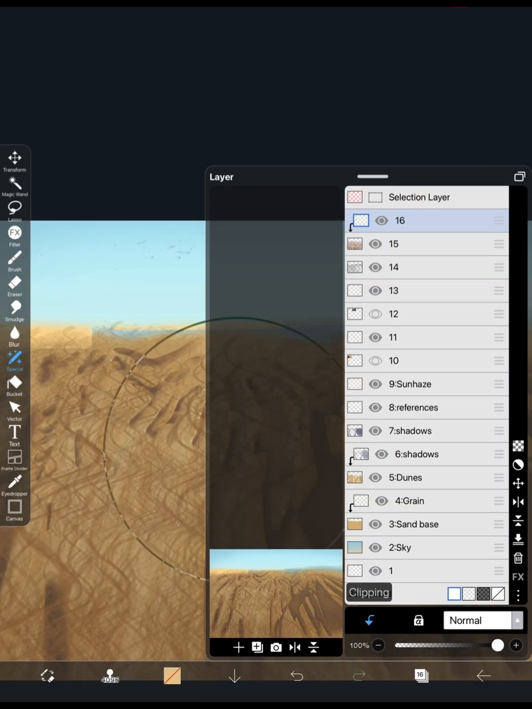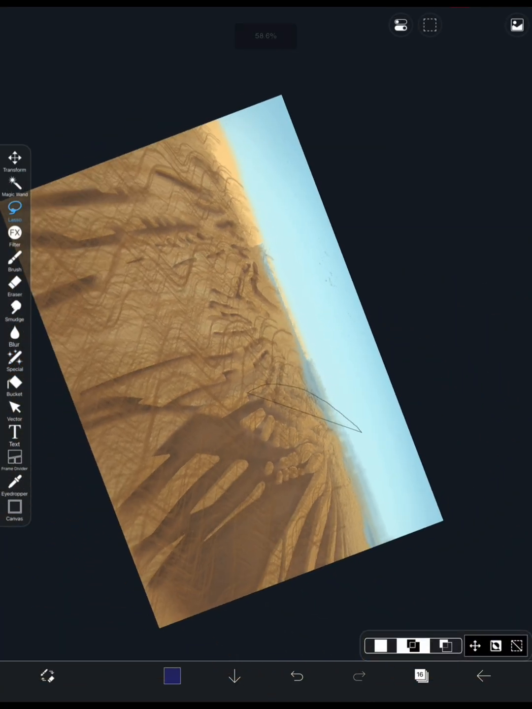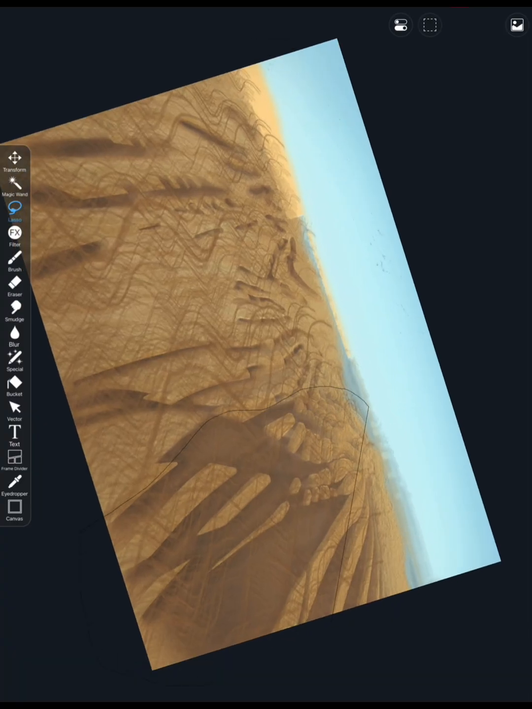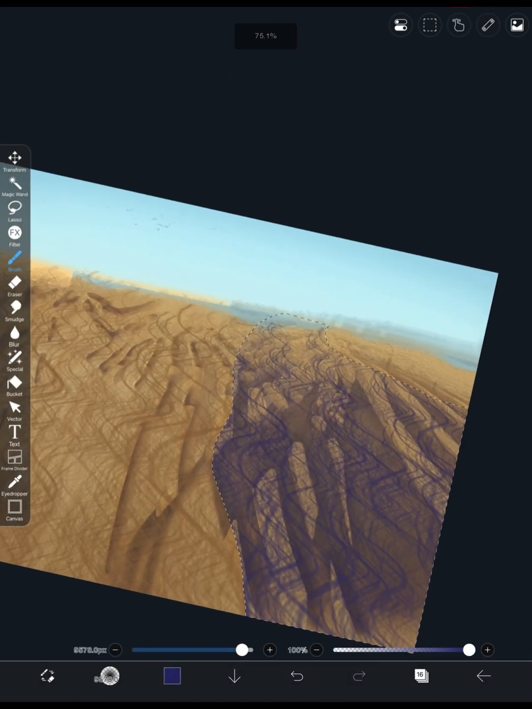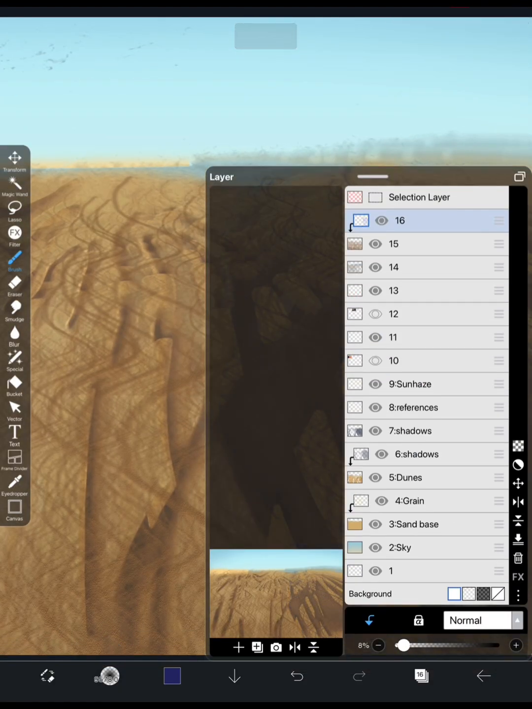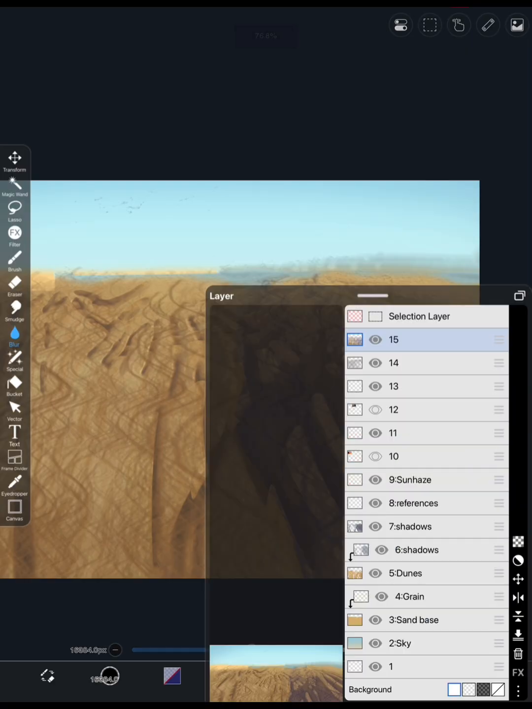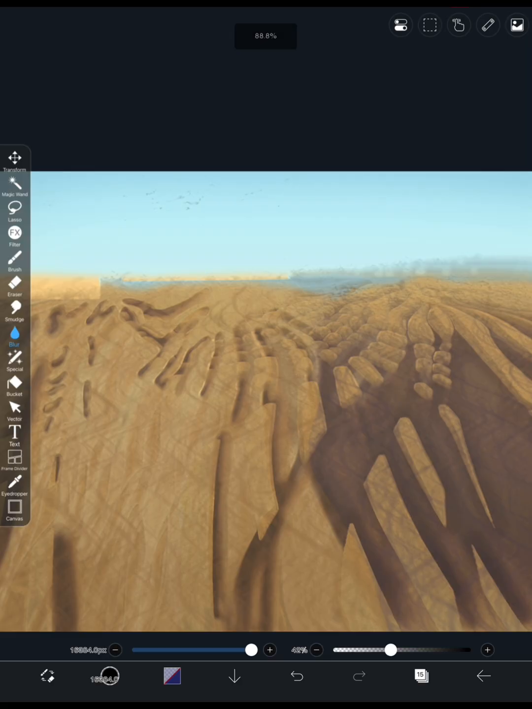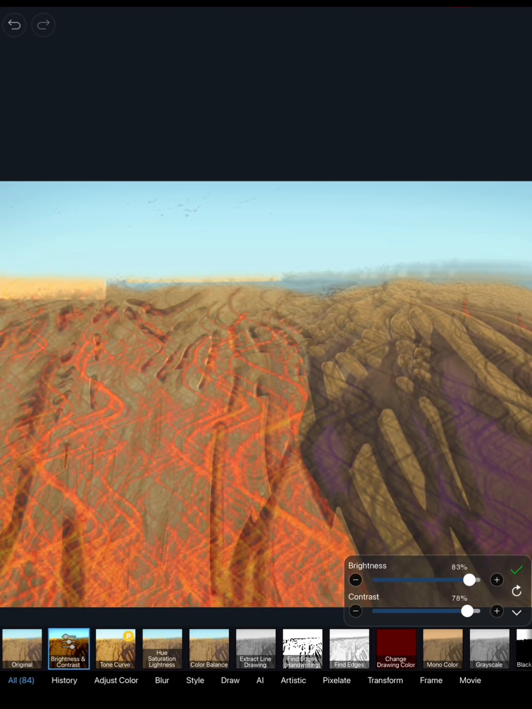Once I'm happy, I go new layer, use the clipping, and then use a darker color for the shadows. So I'll just kind of copy this shadow that I had before. Remove it and then change the opacity to around 69% and blur, and then change the opacity again. And the landscape is already looking really realistic.